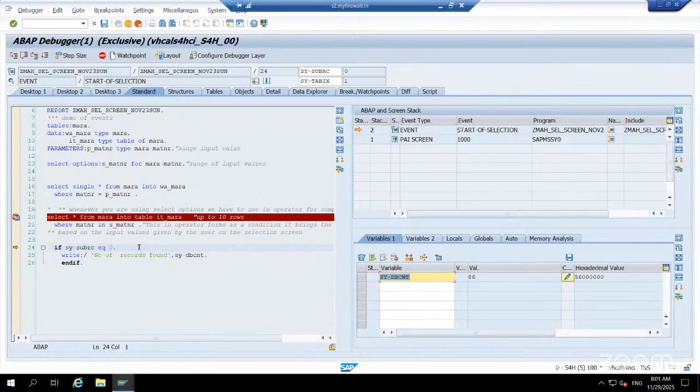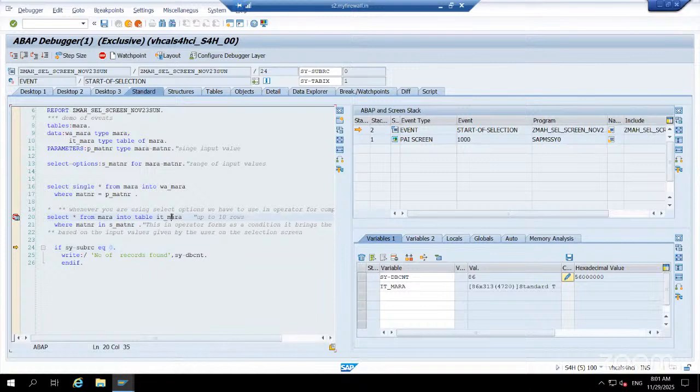Now I'll show the internal table. Tell me what is that 86 here. It's records, 86 records are available. Correct. Available where? In the internal table. Yes. So 86 records have been brought from the database table and put into your IT_MARA.